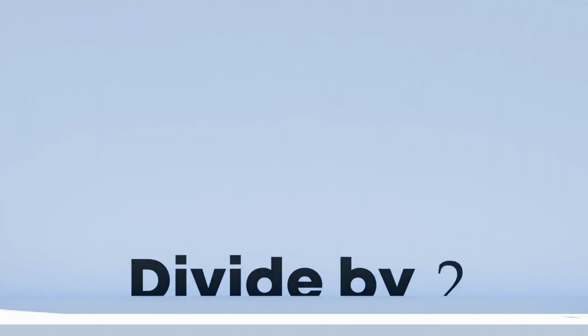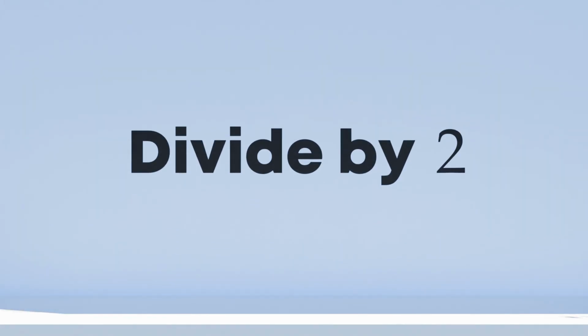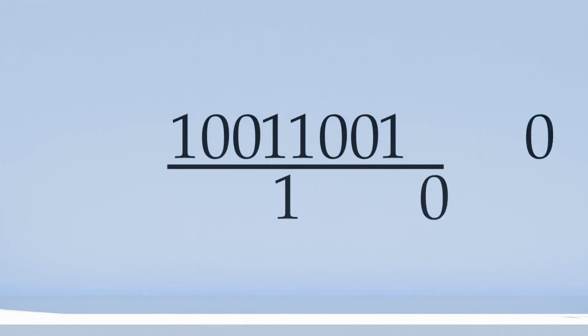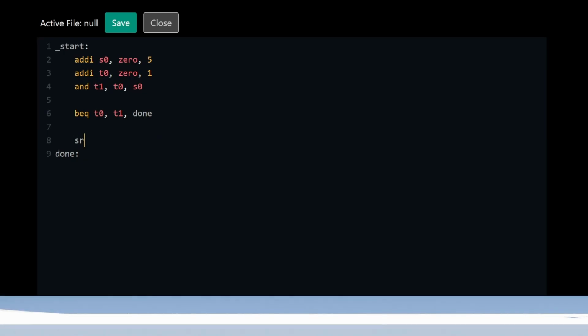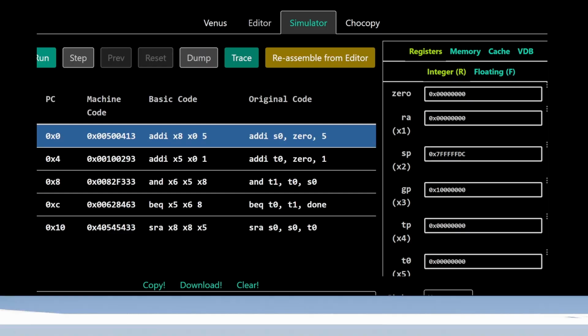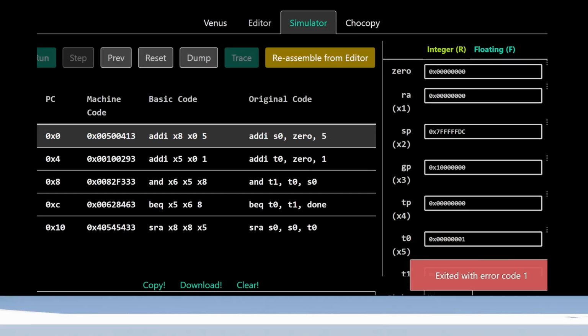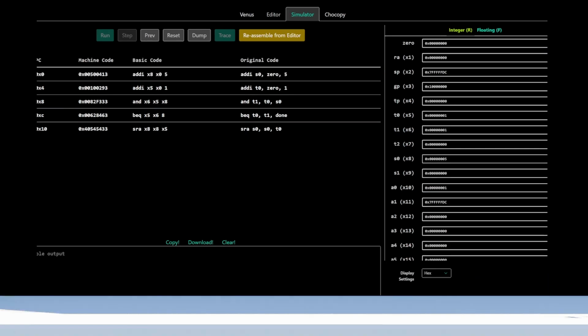For our code here, we just need to divide by 2, which in binary is similar to dividing by 10 in decimal, meaning that all we have to do here is just remove the last 0. This can be done with this shift right arithmetic command, SRA. We only need to shift one place, so we can use the T0 we had, since that's 1 anyway. Let's try our code for a few numbers. As you can see, our code functions correctly.